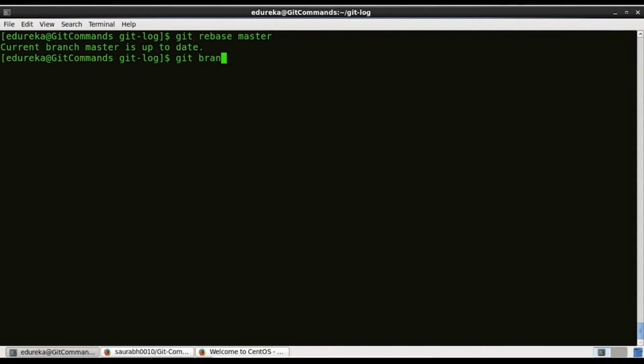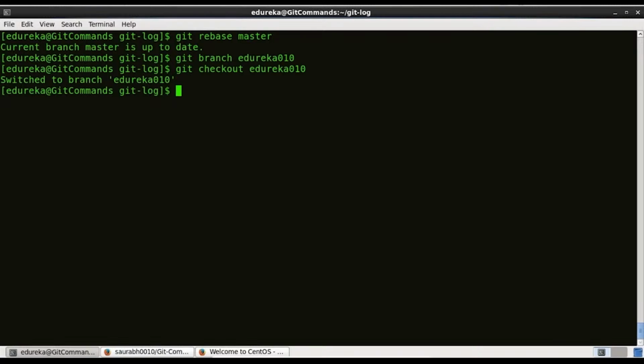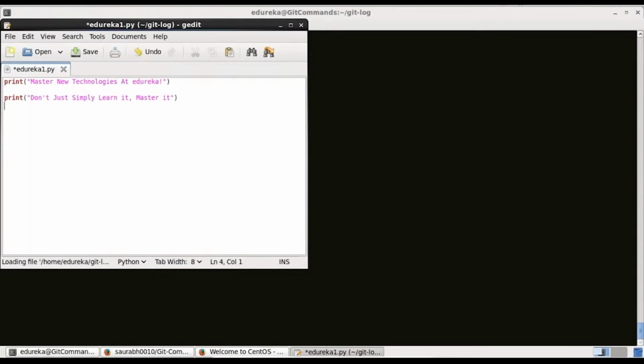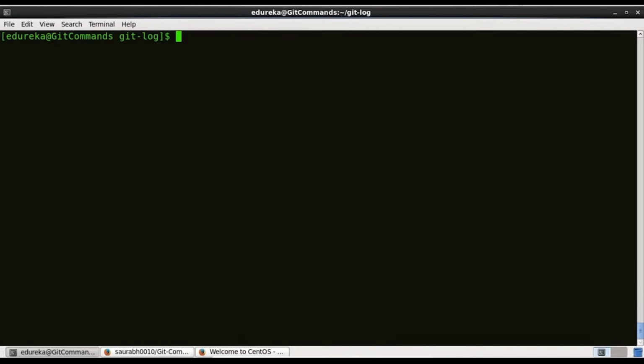I'll create a branch here with git branch, say Edureka010 is the name of my branch. If I want to go to this branch, I check out Edureka010. Yeah, I'm in that branch. Now I make changes to Edureka1.py. I'm going to remove this print statement, save it, close it, and clean my terminal. Then I'm going to add it with git add period, and git commit -m rebase. All right, so this is done now.